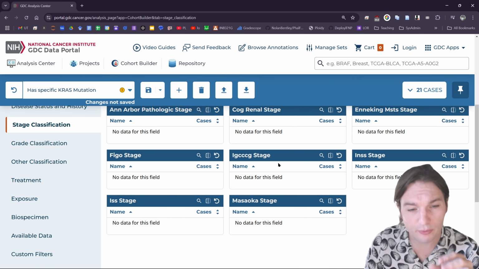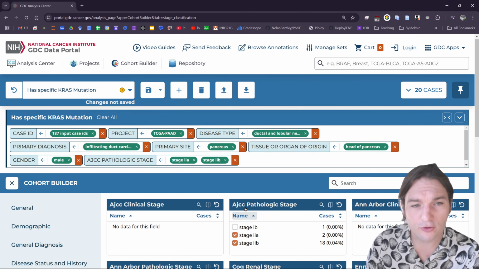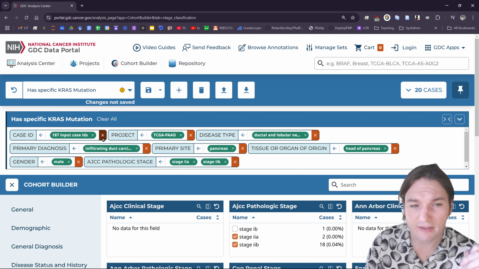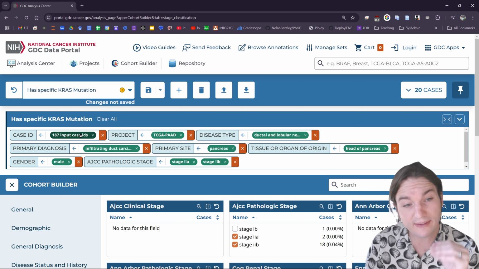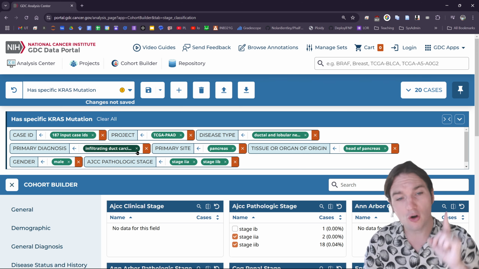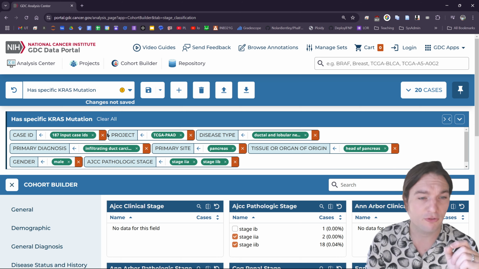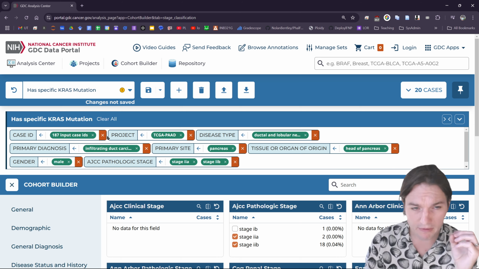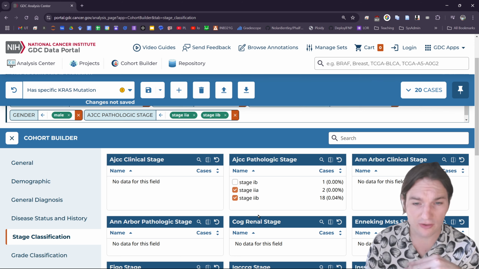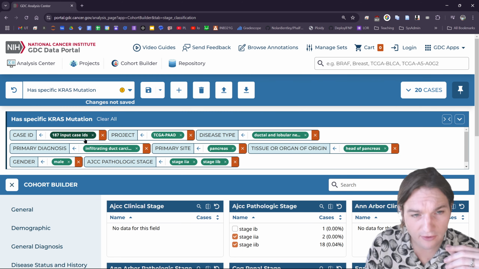And then what I'm about to do is remove a filter. I'm going to remove this 187 case IDs. And what I should see is that when I do that, my current set of 20 cases should go up, because I'll no longer be restricting it to just those that have a specific KRAS mutation. It should be any of the samples within the TCGA that meet the rest of these criteria. When I do that, I may see that this changes. So I'm not sure. Let's do that now.